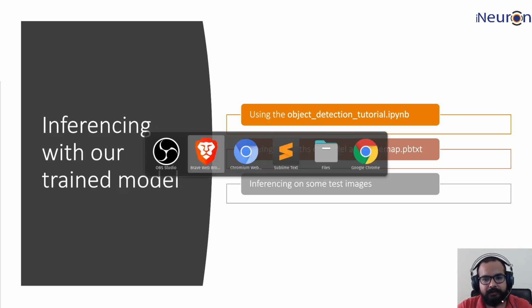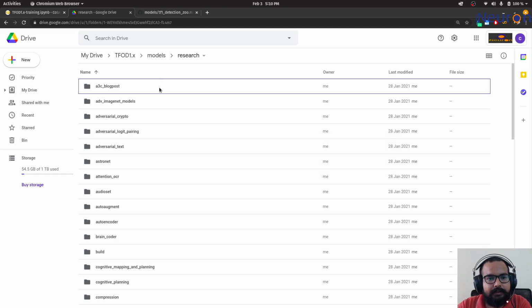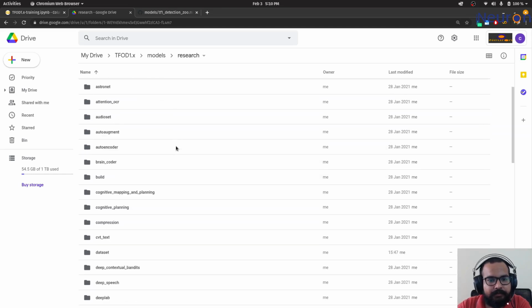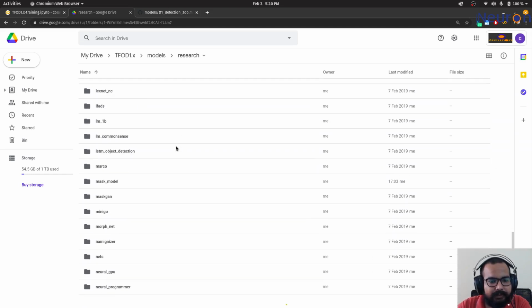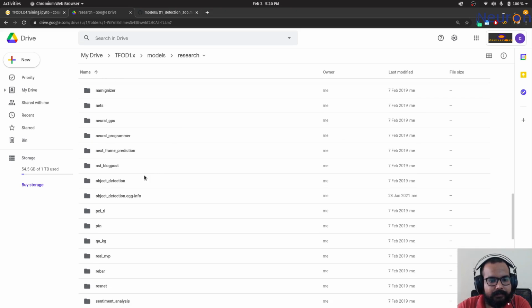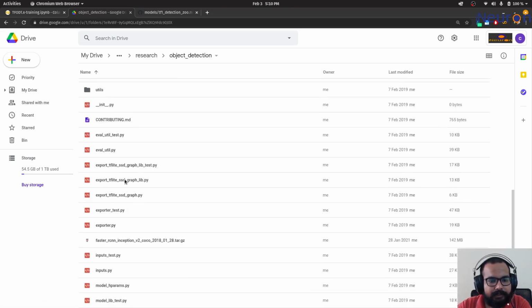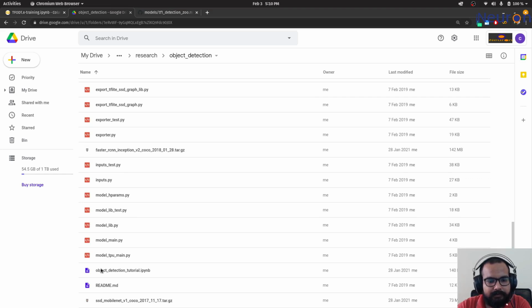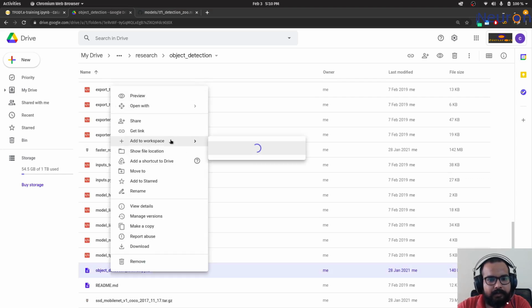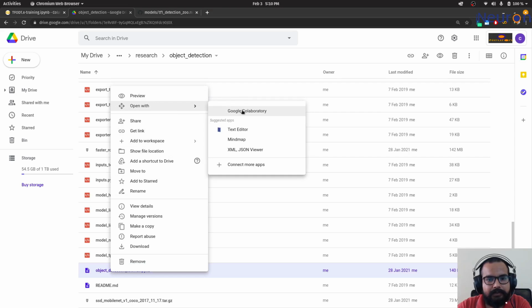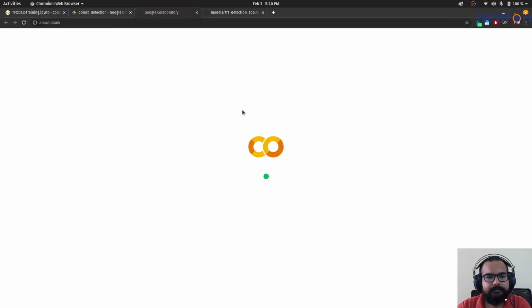So let's jump into our Google Drive. This is my research folder. Inside research, I need to go inside object detection. So here is my object detection. Inside object detection, there will be a single notebook, this one, object detection tutorial. You just try to open it in Google Colab. Open with Google Colab.